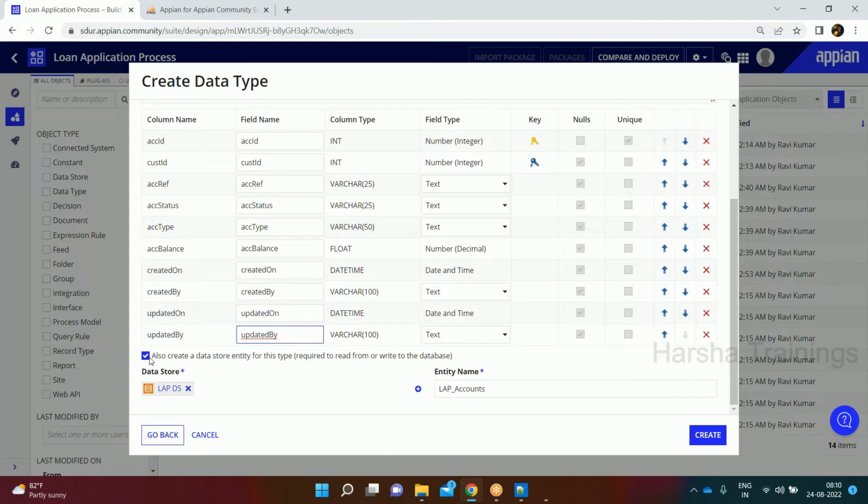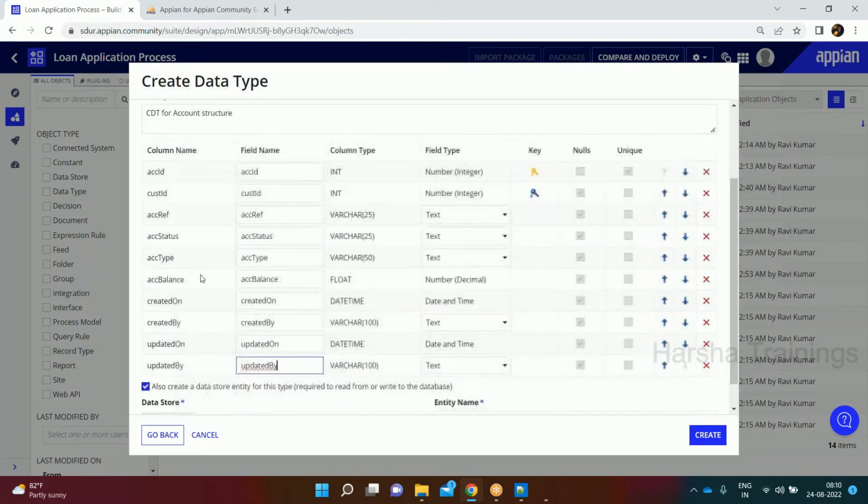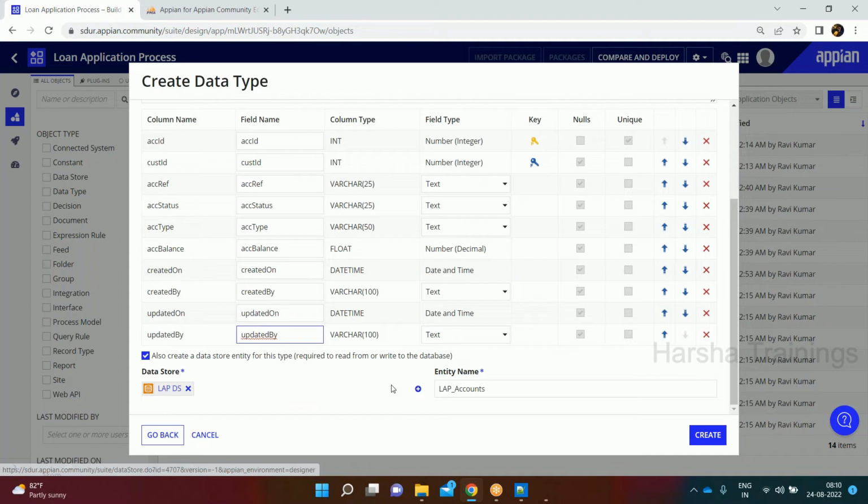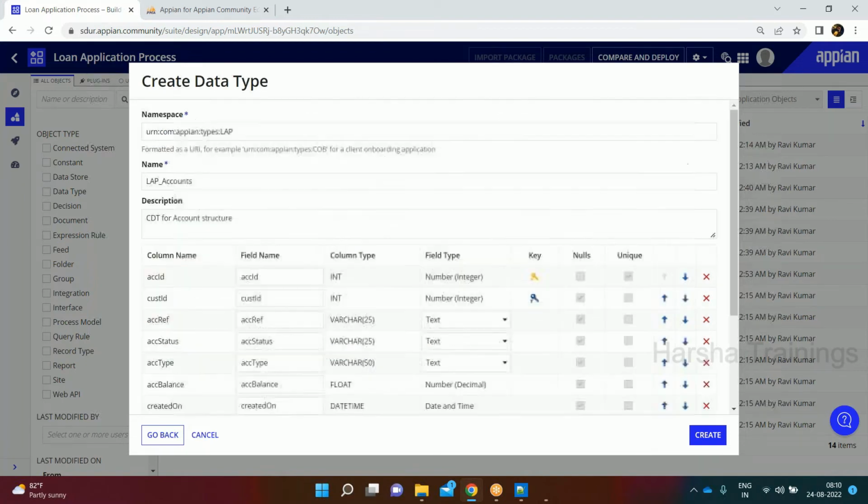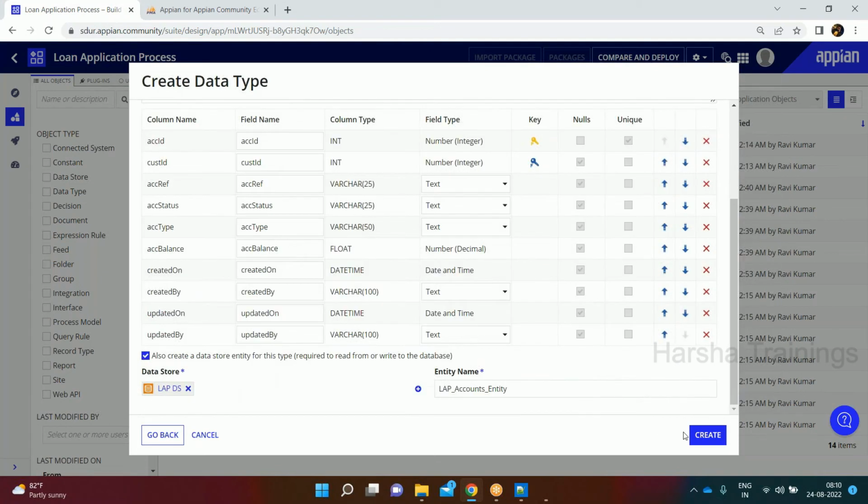Okay, so we are generating the data store CDT, and let's say we also need to create a data store entity. So this is the entity name. Just to differentiate, I'll put entity here. Okay, entity. So the CDT is going to be created for accounts. Let's say click on create.